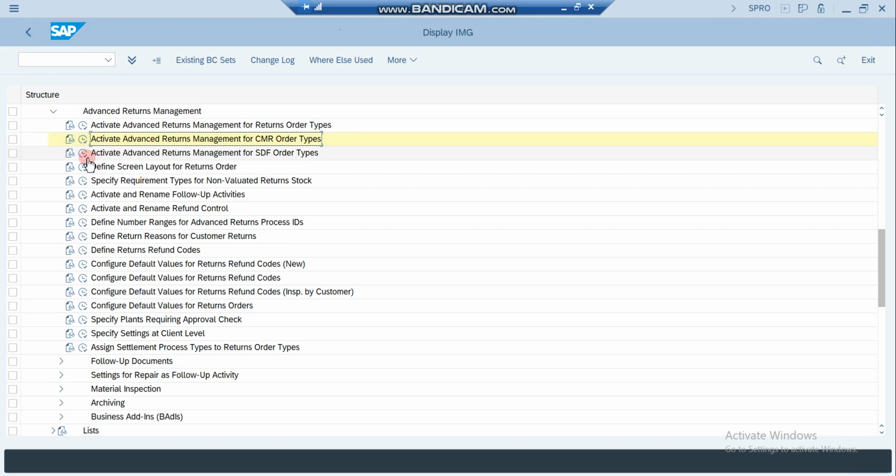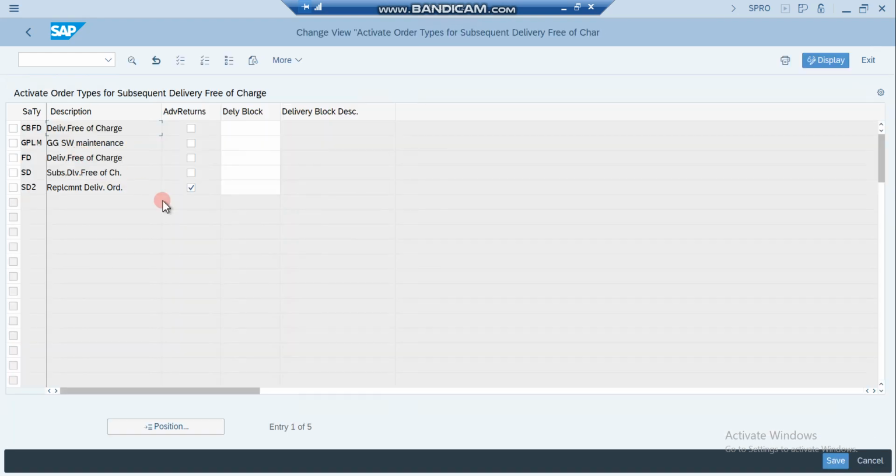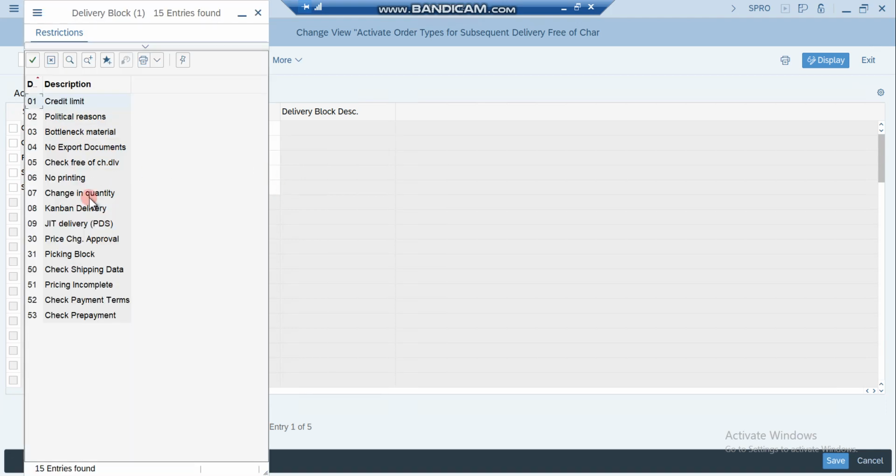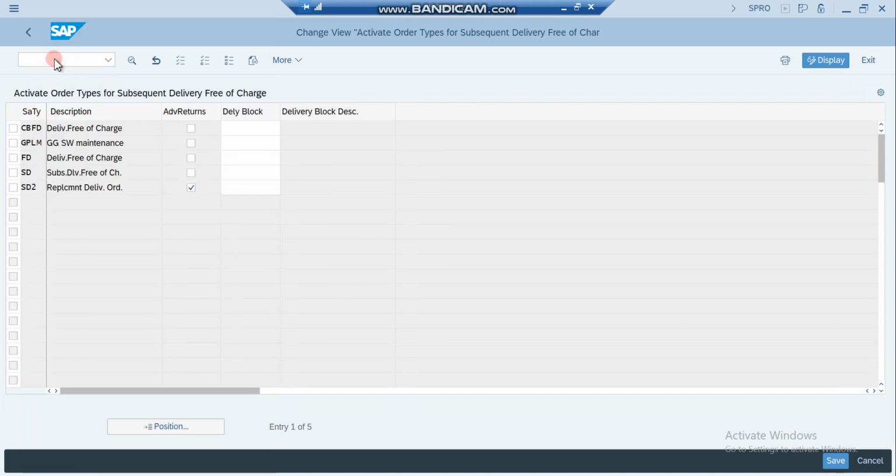And there is activate advanced return management for SDF order types. As I said, SD2 we are using for the subsequent delivery free of charge, and it is required for advanced return, and when I save my return order, it has to be created in the backend. That is the reason we need to link these two documents to the CBAR document. And if you want a delivery block as a default, you can keep it here. It's not necessary, but we can keep it.